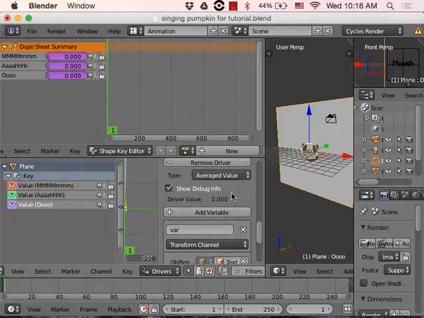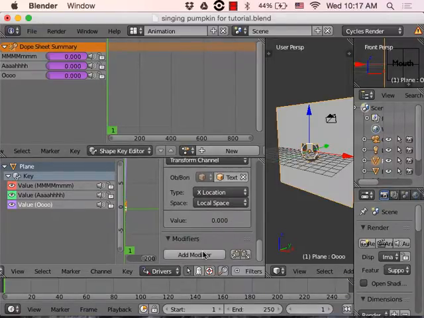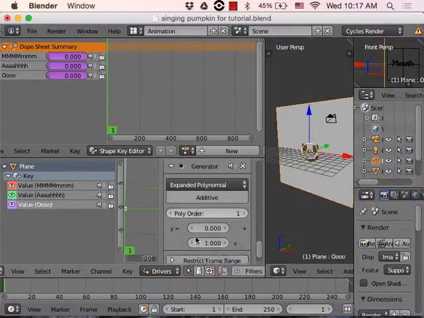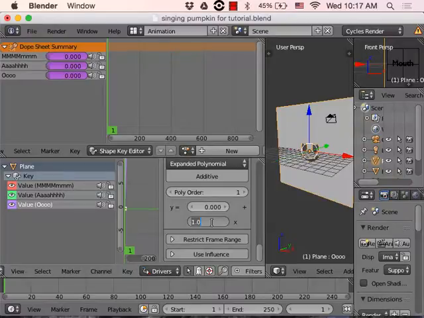That's the one I don't know what it means. I know what everything else means. Yeah. Thank you very much. Add modifier generator. And this one should be -2 as well, because if we move it -2 to the x, it should be the full ooh shape.